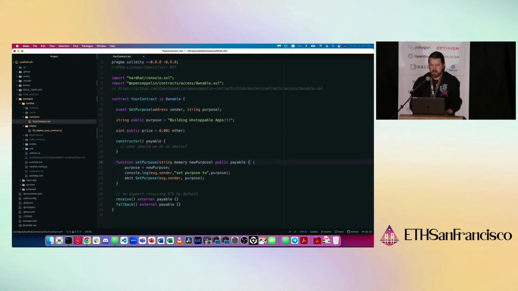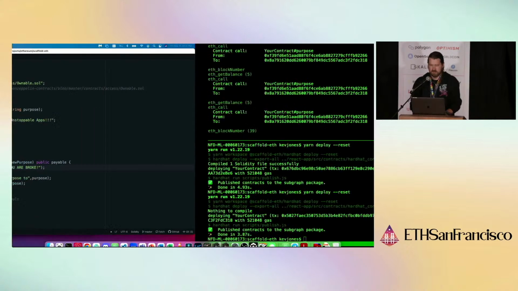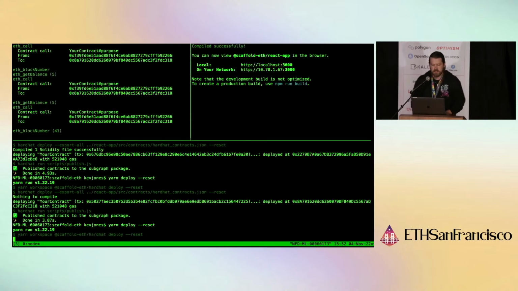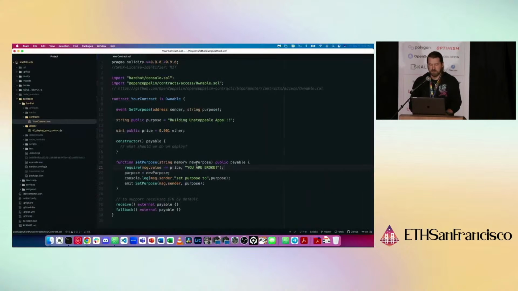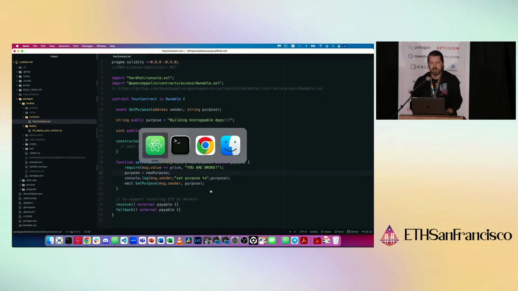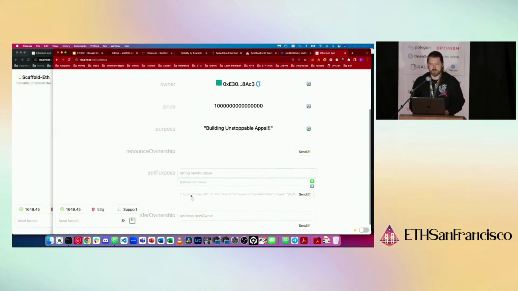And then what we can do is instead do a require statement here that says, all right, let's require that the message value of the smart contract is equal to the price. Otherwise, we're going to say, "You are broke," something like that. And save that, and then deploy that. And so now we already had this, and it's important that if you're going to do that with a function, you need to make sure it's payable, but it was already payable. So we know now that we can accept some value on this function.